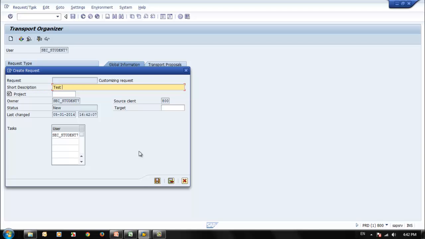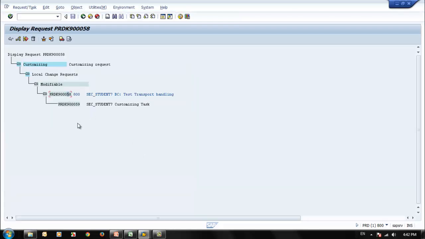test BC test transport handling. So I have a transport request. Let me try to release this transport request.